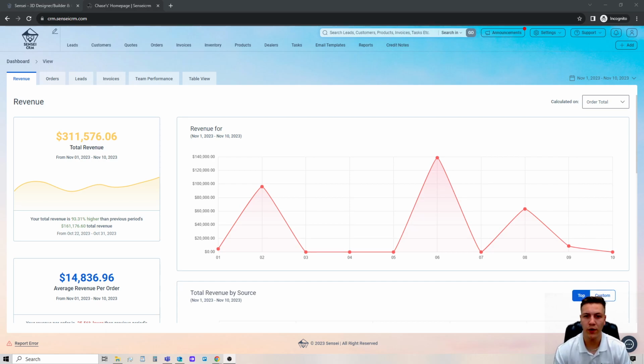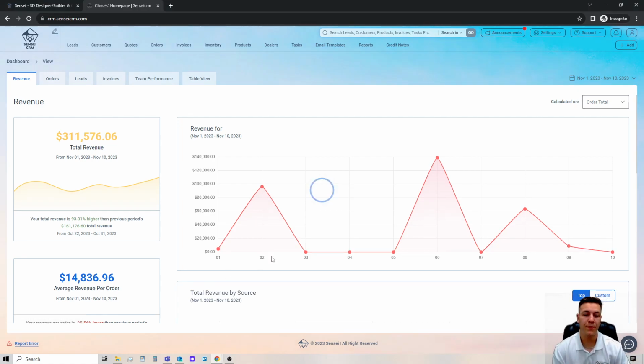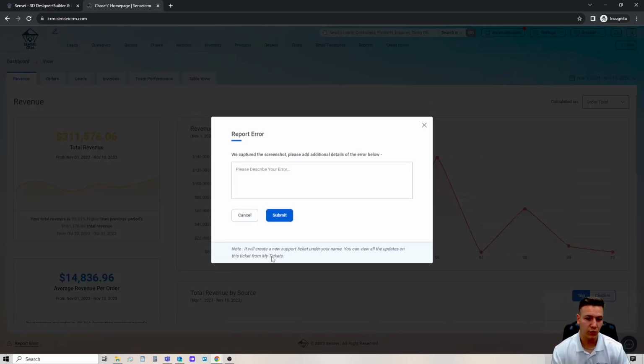The first thing I want to point out is on every single screen on Sensei, if you look at the bottom left hand corner, you will see this report error button. If you click that button, what will happen is the system will automatically take a screenshot of what you're seeing, and you'll actually be able to describe this is an issue and click submit to show them exactly what's going on in your system. That's a quick and easy way.